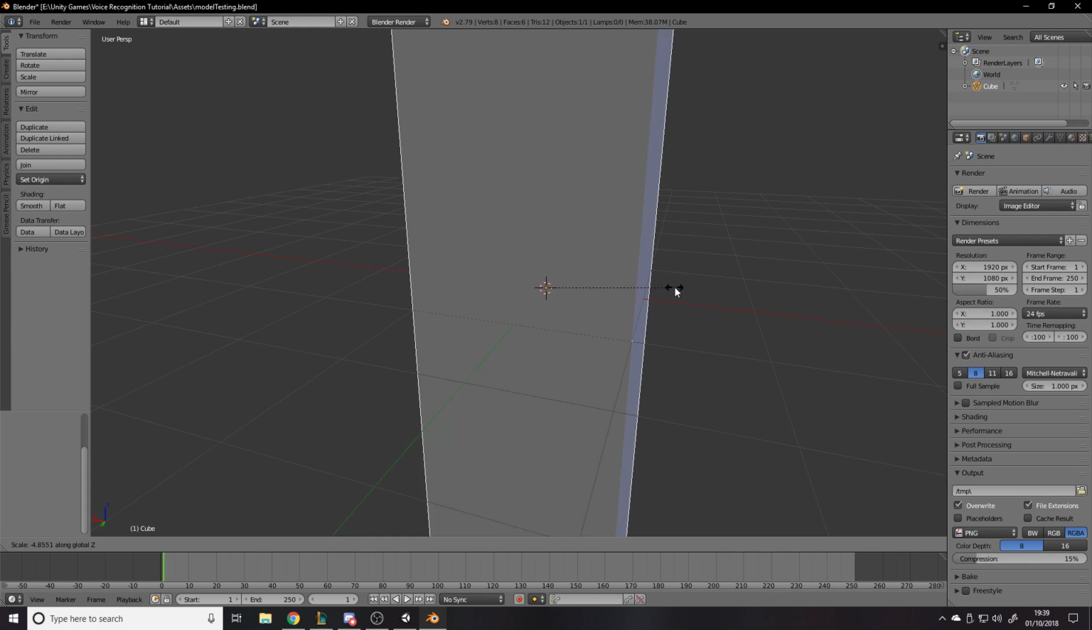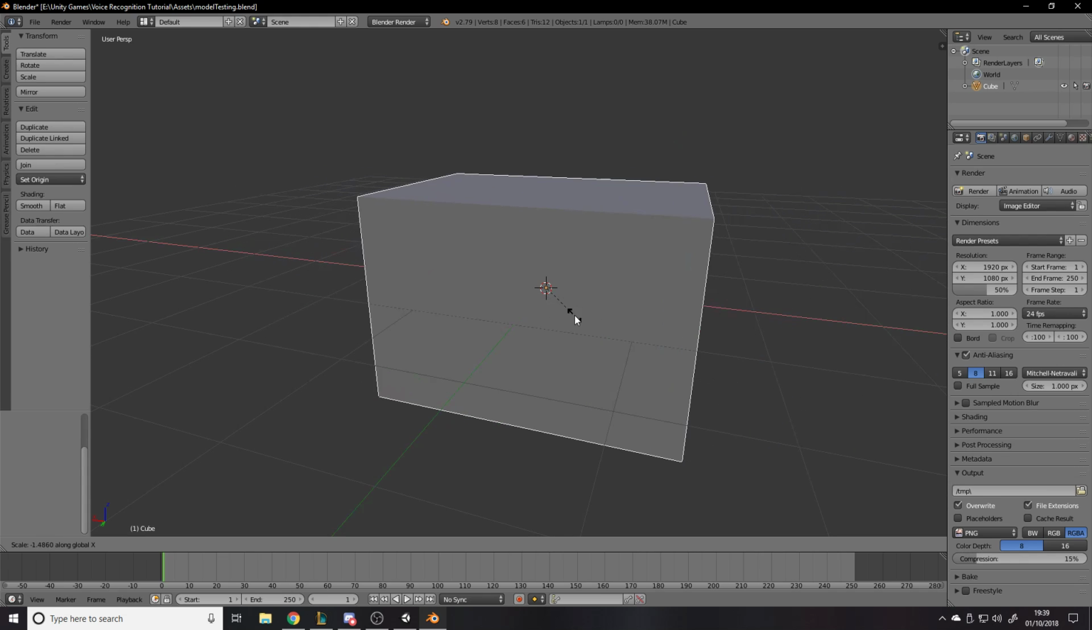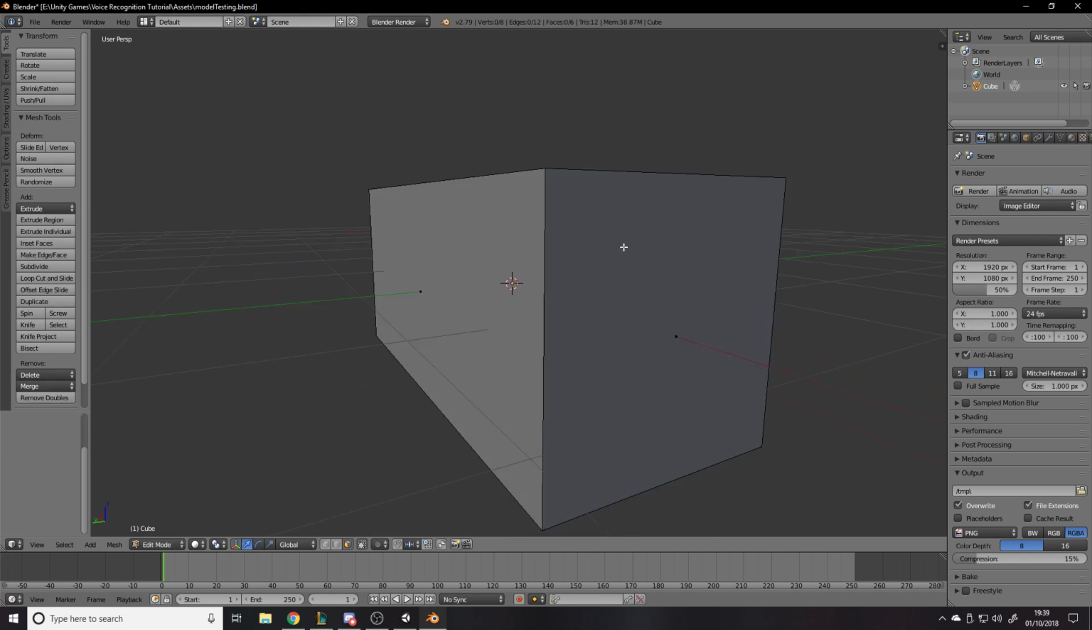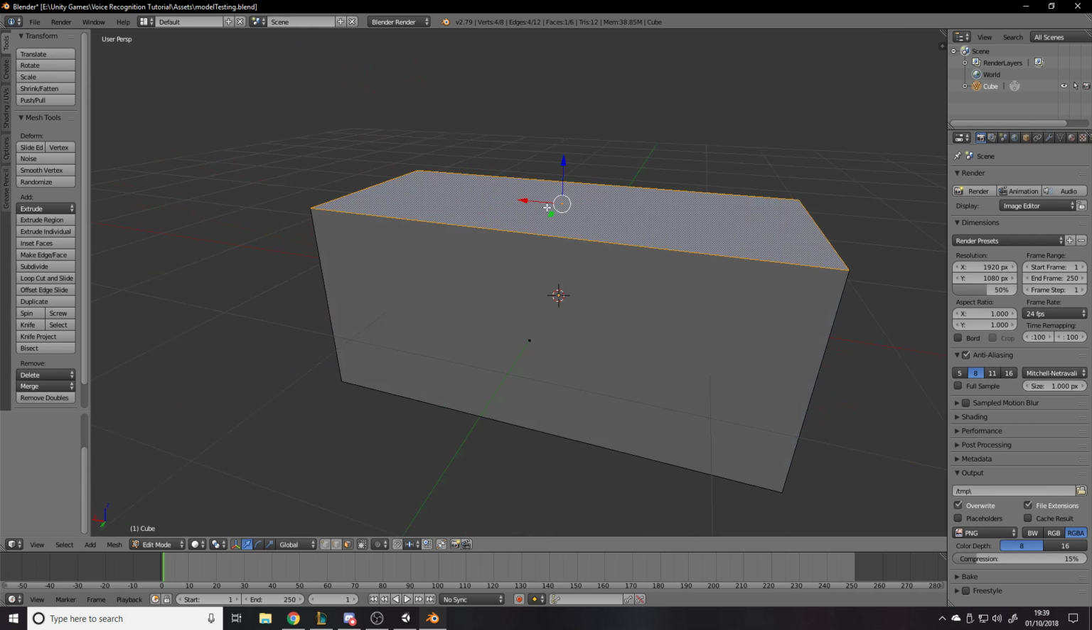So if you want to scale only on the Z, there you go. Only on the X, only on the Y. Now we want to scale on the X. We want to shrink the whole thing overall, to be honest, like so. And now we want to perhaps make this be a box. We'll make it just a box.